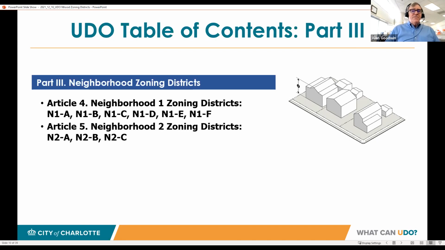We have 13 parts, by the way. I forgot to mention the parts. 13 parts, 40 articles. Each part has at least one article in it. So part 3 is our neighborhood zoning districts, and it contains Article 4 and Article 5. Article 4 is all of our neighborhood 1 zoning districts corresponding to the neighborhood 1 place type. And Article 5 is our neighborhood 2 zoning districts, which obviously corresponds to the neighborhood 2 place types.